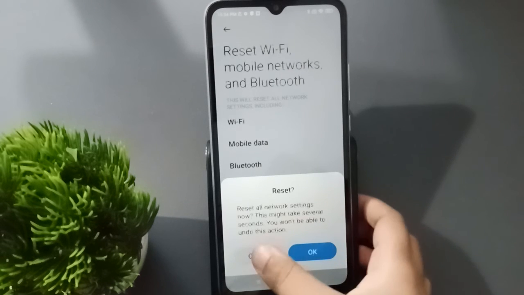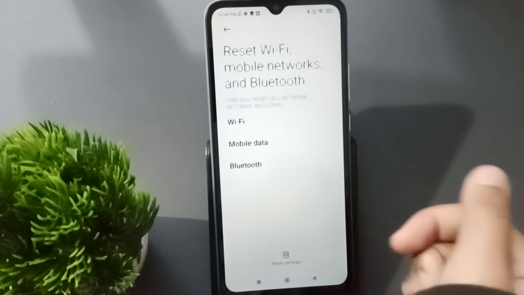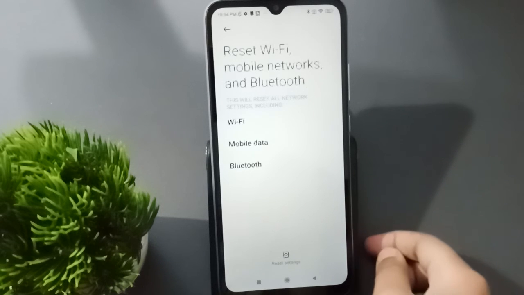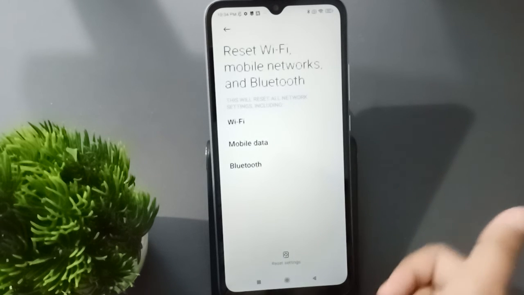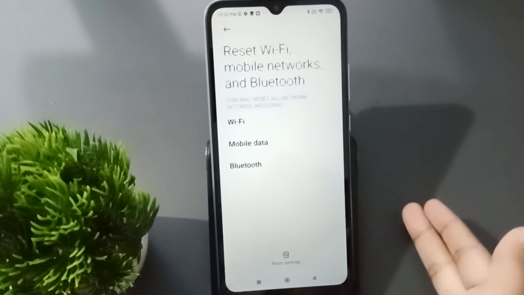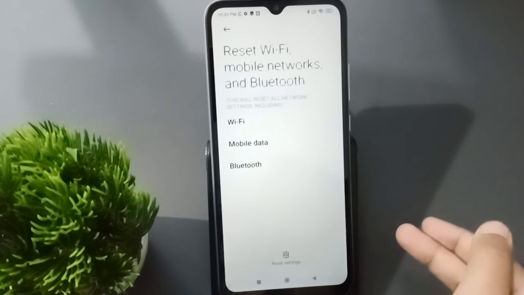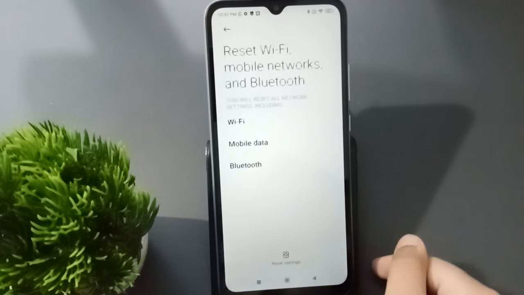When you click OK, in 3 or 5 seconds the problem will be solved on your mobile phone. The Wi-Fi problem too, even the mobile data and Bluetooth will be solved. Even the network problem too.